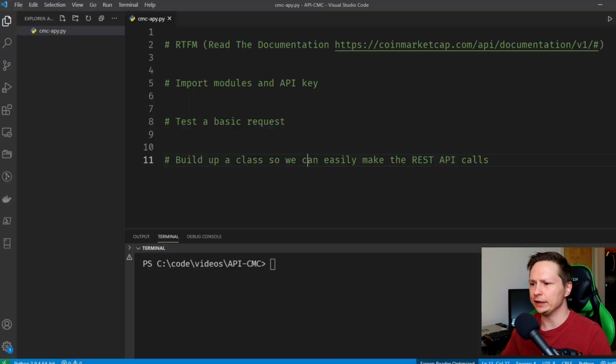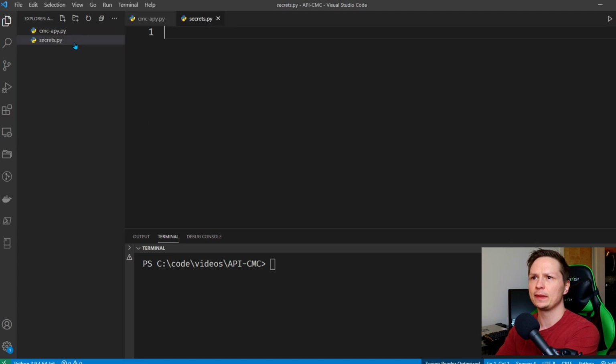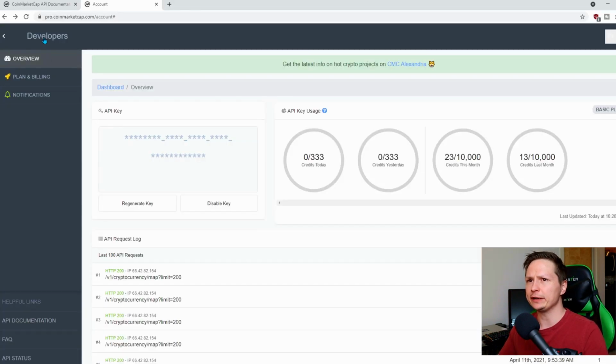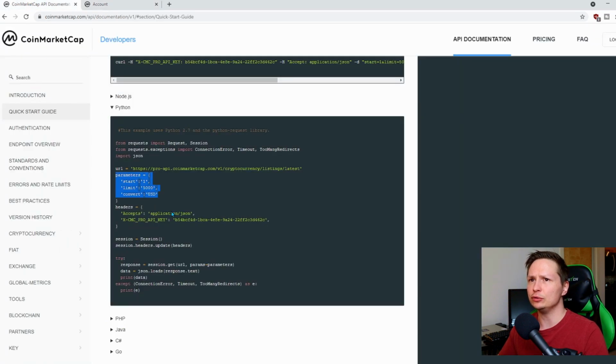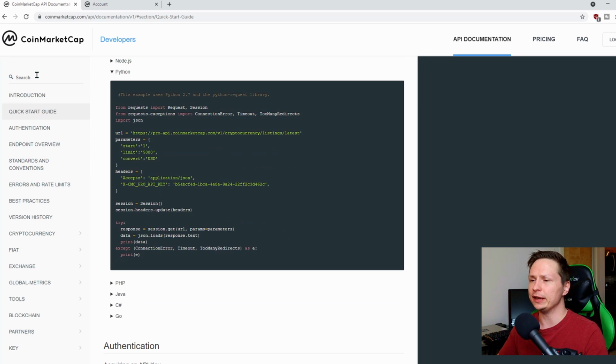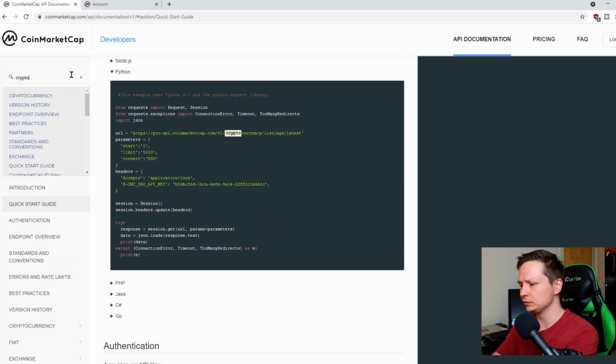So I'm going to do that right now, and I'm just going to create a new file here, and I'm going to call it secrets.py. And I'm just going to call it API_key. And I'm just going to copy over that API key off screen. So heading back here and going over to the CoinMarketCap API, we can go over here and we can search. So let's go ahead and search for cryptocurrency.